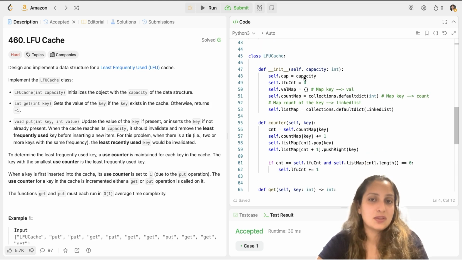So let me explain this code. So this is my init method where I've initialized certain variables. So I have to keep a track of what capacity has been provided for the LFU cache. So self.cap equal to capacity defines that. I also have to initialize least frequently used count. And when I'm starting with the cache, I don't have it. So I initialize it with 0 right now.